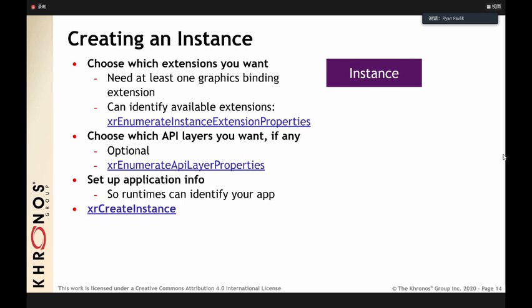Similar to Vulkan, there's an application info struct that you should fill out with your application name and engine name version so that runtimes can identify your application. Finally, XR create instance takes that information and hands you an instance handle, which you will use in the rest of your app.